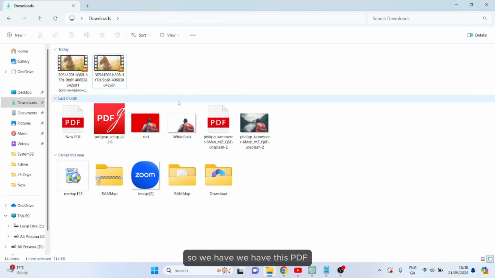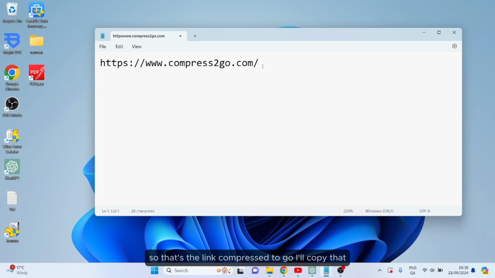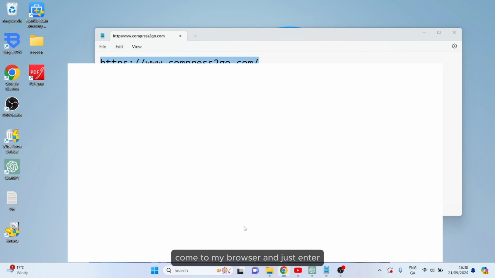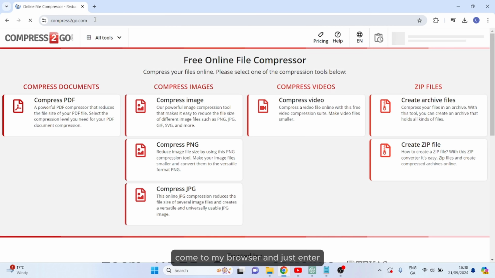So we have this PDF we're gonna do. As you can see here, 2.11 MB. It's quite small, but I will show you. So that's the link, Compress to go. I'll copy that, come to my browser, and just enter.